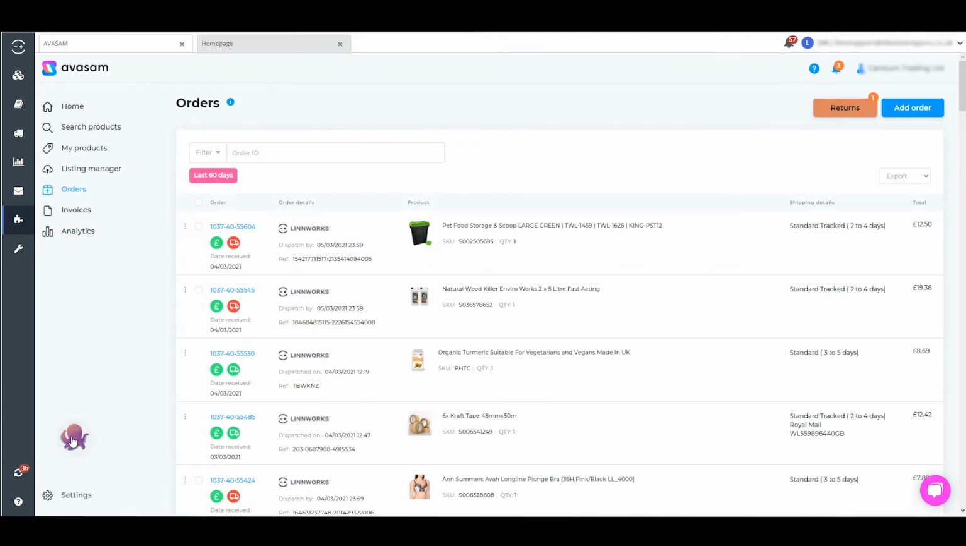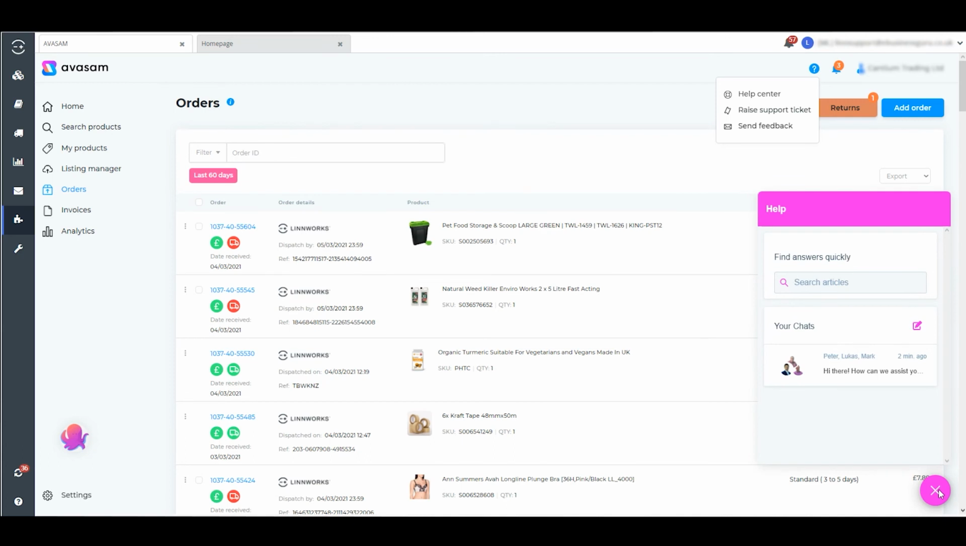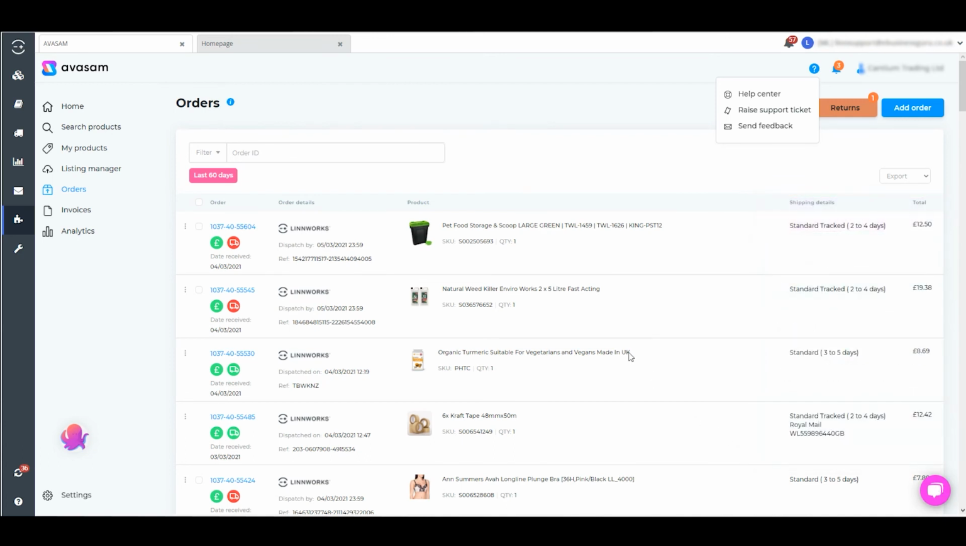So don't forget, we do know that you're going to have questions. So if you look at the top corner here, we have our support tickets here for you to ask questions. The help centre will give you access to our documentation. We have live chat that's open during the day so you can talk to one of us and ask queries, or you can email us on support@avasam.com at any time.